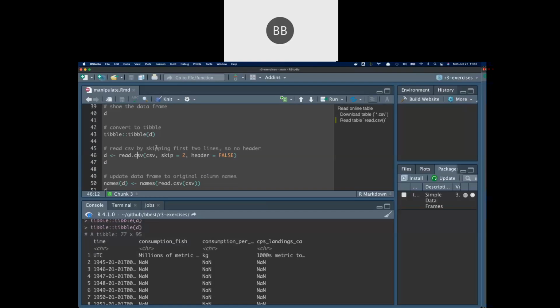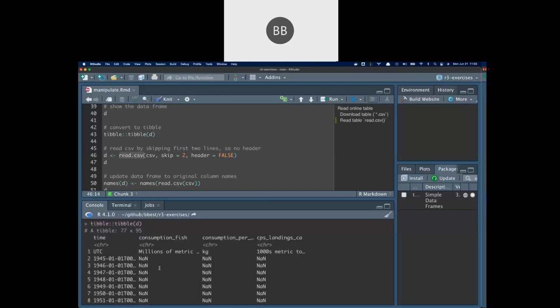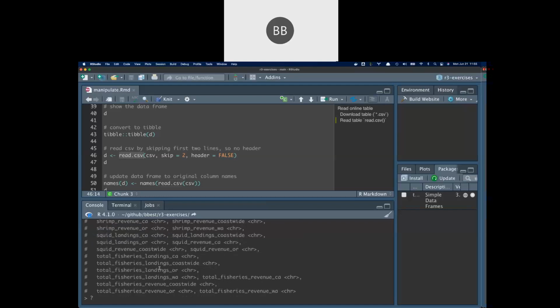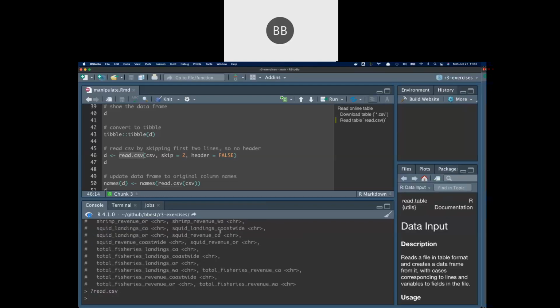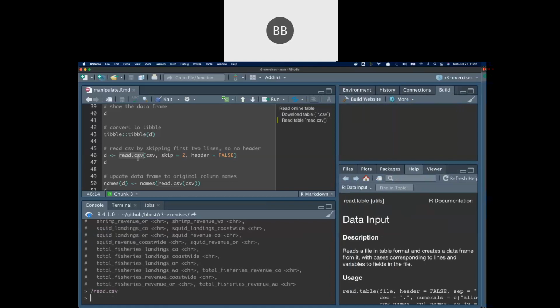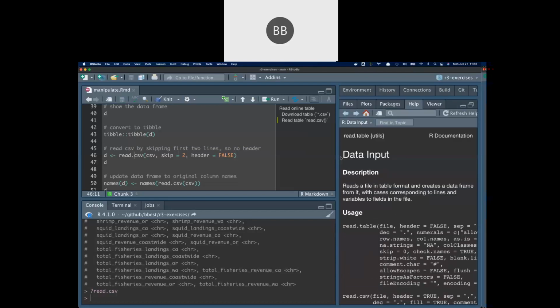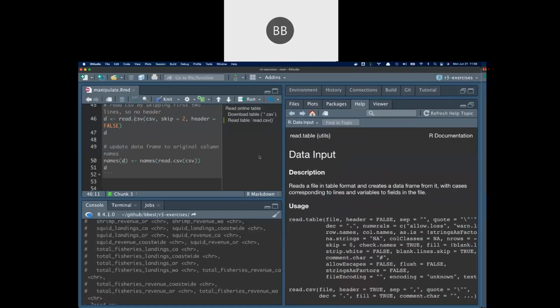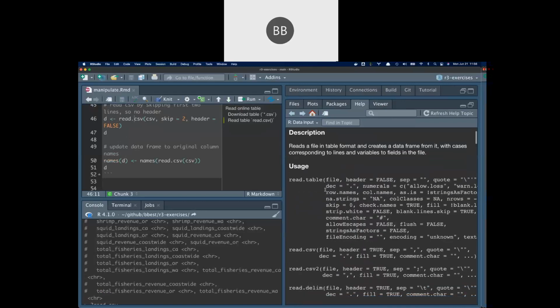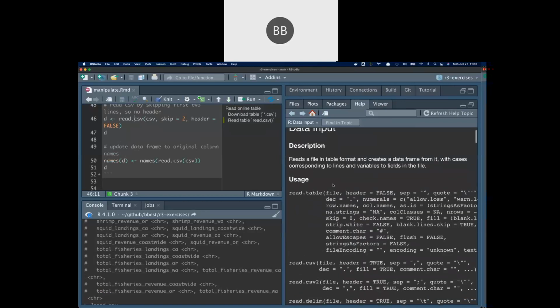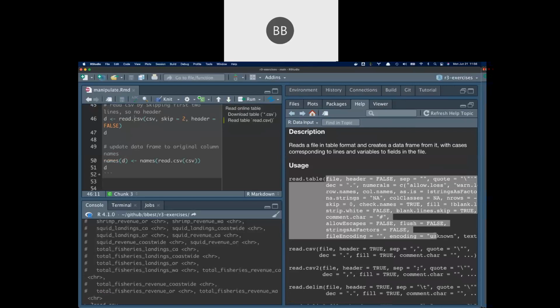And if we look at the read CSV, we can get help on this function. So I can type question mark read CSV and that pulls up the help. Or I can put my cursor over that function and then use the F1 key to pull up the help. And then we can look at this help, which takes a while to get used to reading the R help, but there's a lot of options.